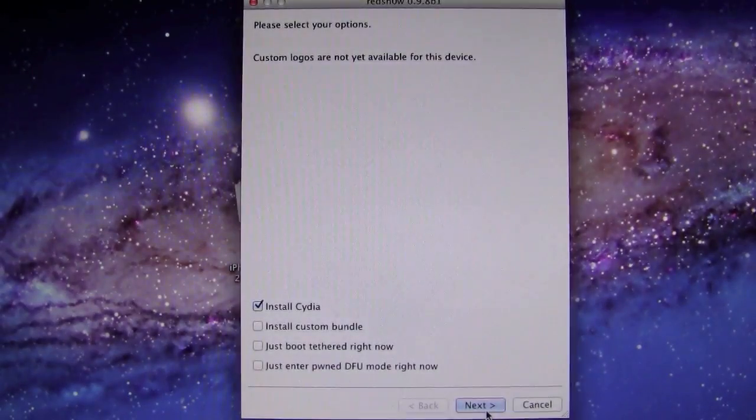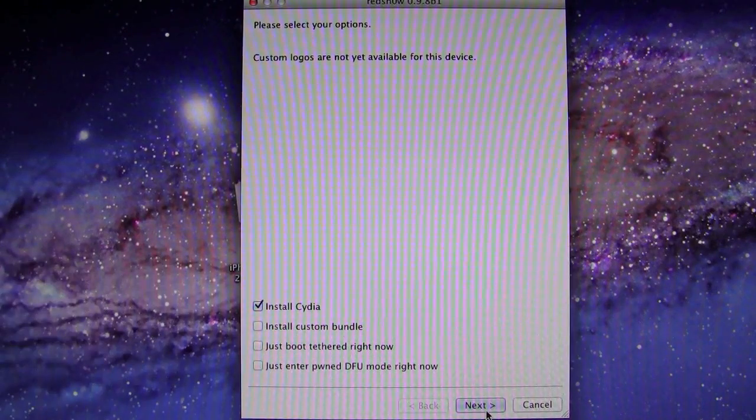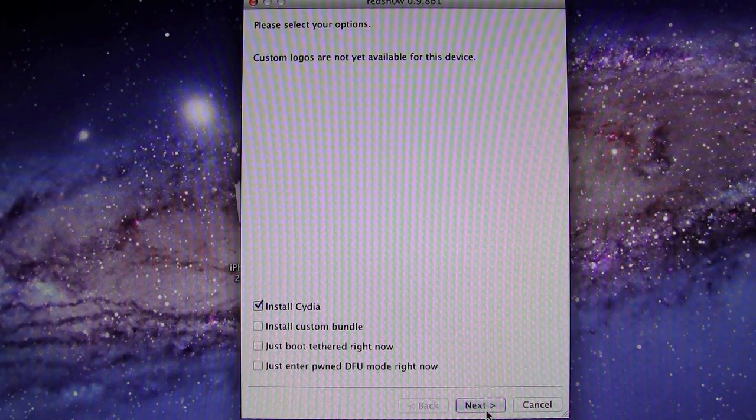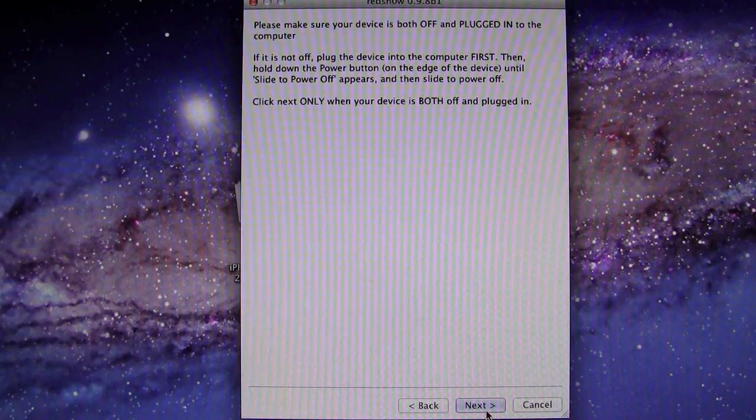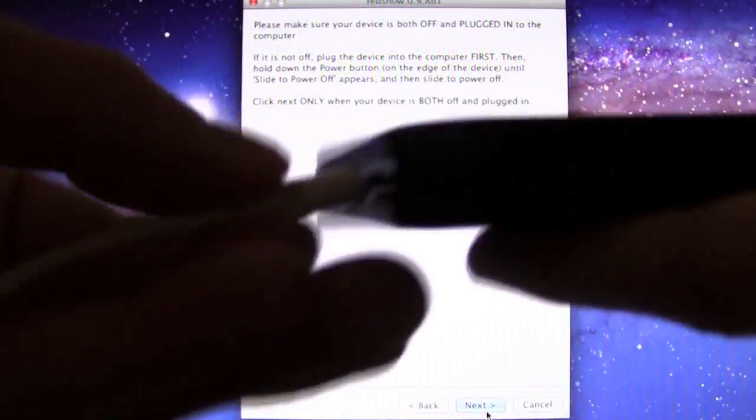Now that that's out of the way, it will give you a couple of options here. It will say install Cydia, install custom bundle, just boot tethered right now, or just enter DFU mode right now. All we are worried about is install Cydia right now, so just have that checked. Once you have that checked, you can click next, and it will simply tell you to plug in your device, power it off, and prepare to enter DFU mode.